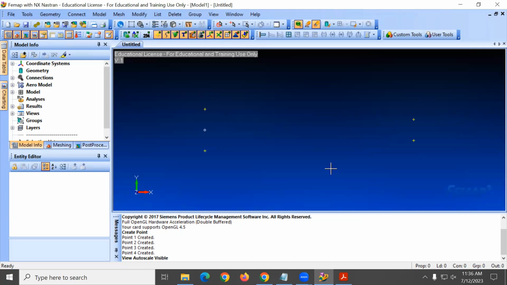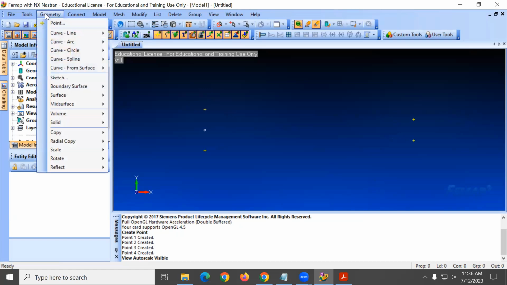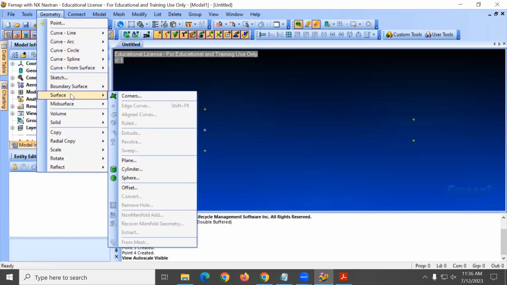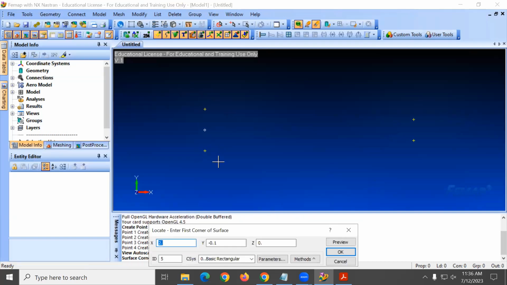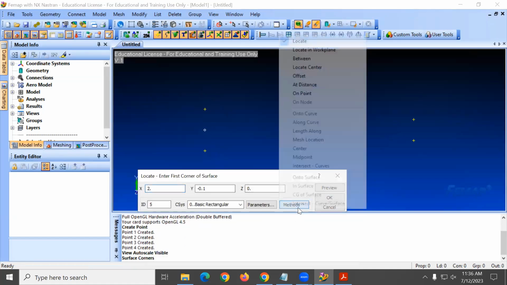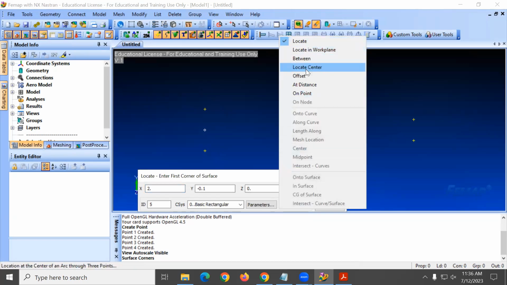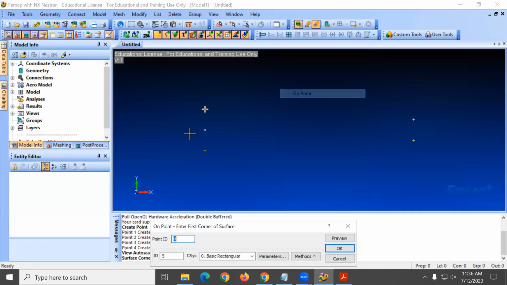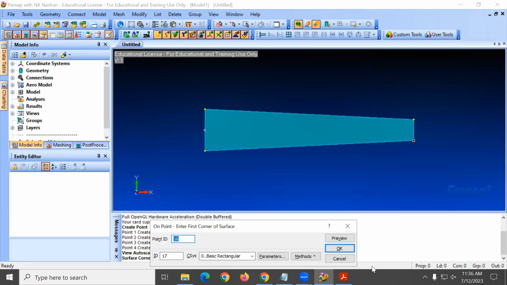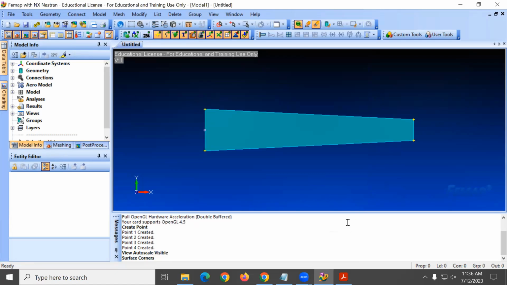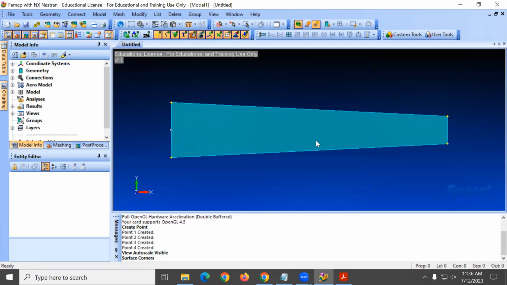All right, so the next thing we're going to do is create the panel. Again, I haven't done that in a long time, so I might not be. So surface, corners, and here you can select methods, I guess, on points. And you click 1 point, enter, 1 point, enter, 1 point, enter, 1 point, enter. And I guess, okay. Oh, cancel. Okay, so it looks like here we have the geometry.